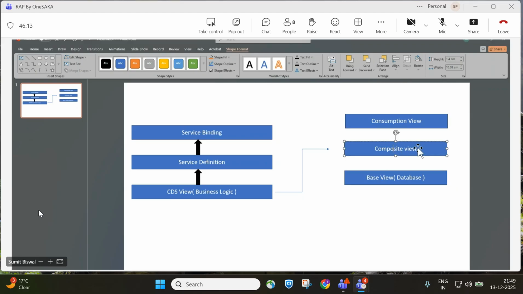Okay. Then the composite view: any kind of arithmetic operation or business logic, we write over here. Here we write the business logic. Then the consumption view is the one where we decide which information we want to expose. This one is used for that particular logic.